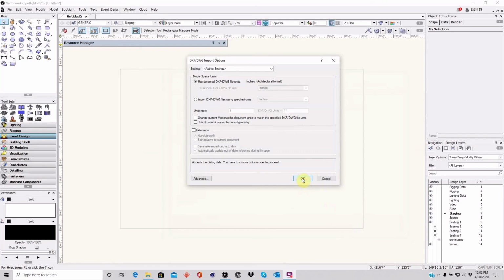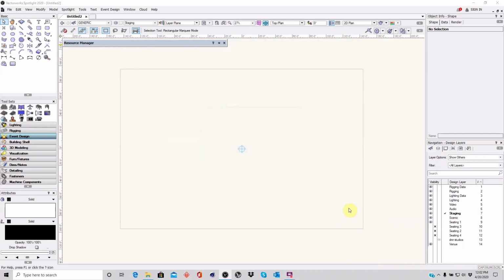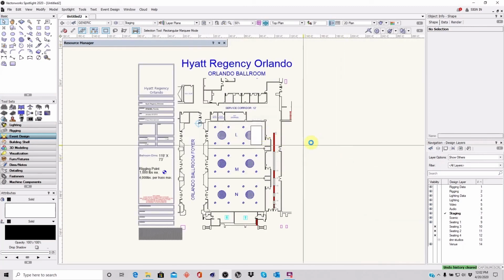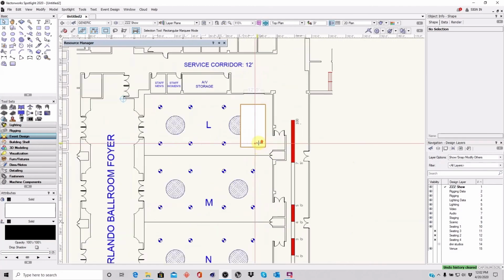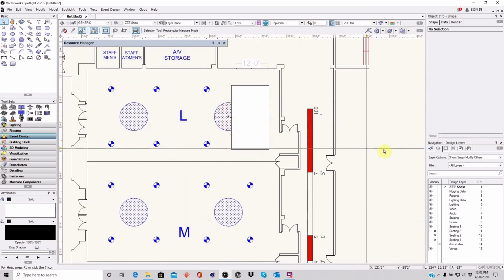Detected inches, that's correct. Click OK. It's just giving me a font replacement. Some fonts that were in the DWG that I originally did, they want to replace with the Arial font. I'm okay with that. Click OK. Click OK, and you can see here's what we just created right in there. So I've got my stage that I just built in there and any kind of diagram. So that's importing and exporting DWG DXF files.